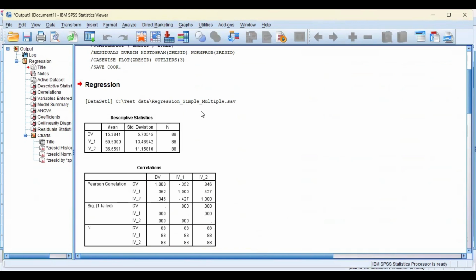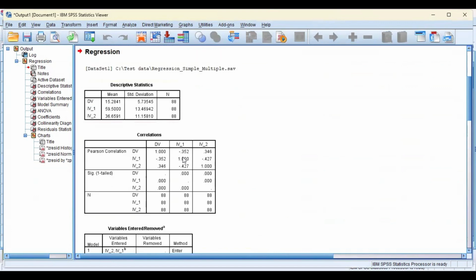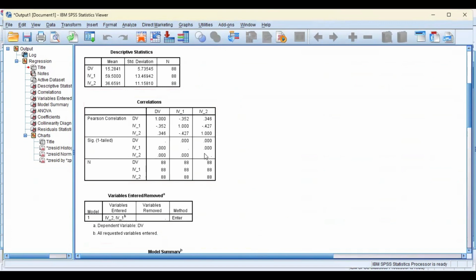So as you can see in your output, you can first see some basic descriptive statistics like mean and standard deviation for each variable, for your dependent variable and for your independent variables as well. That is independent variable 1, independent variable 2. And this can also show you the bivariate correlations, based on Pearson correlations, between your variables.